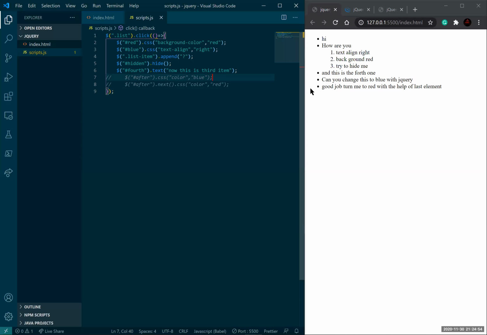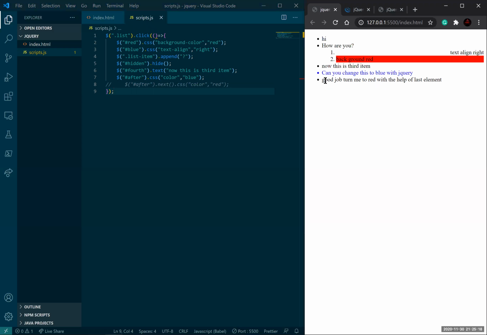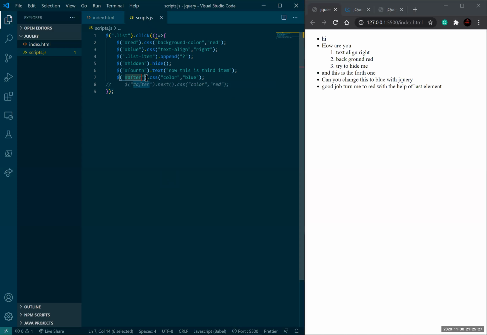Okay, and can you change this to blue with jQuery? We just have to select it. I call this after. I'll tell you why I call it after. And we have the CSS method. We want to change the CSS of the element with the ID of after by clicking. And yeah, we were able to change the color to blue.